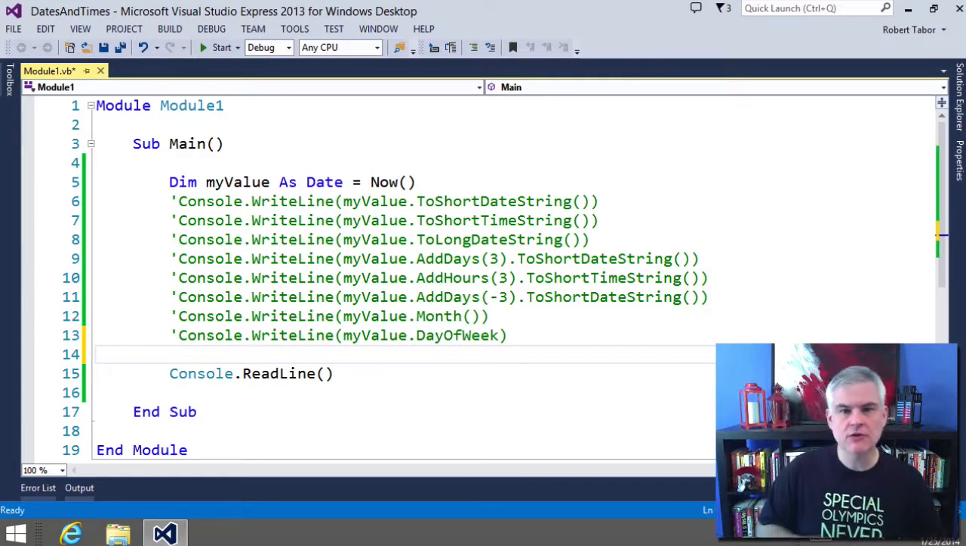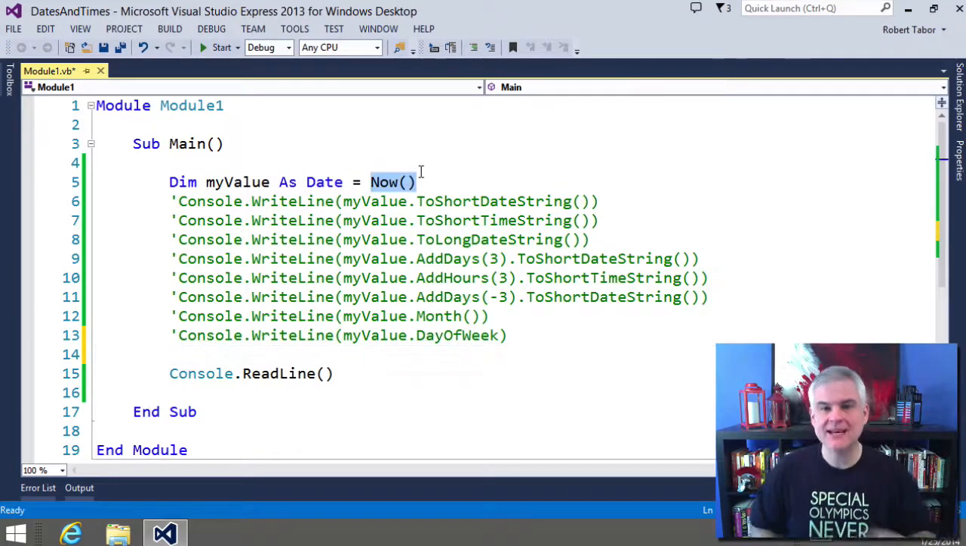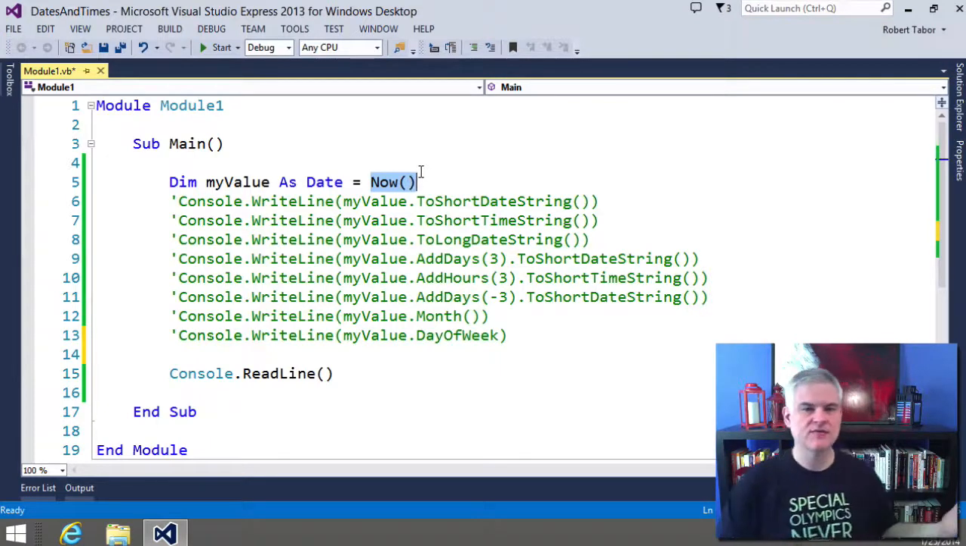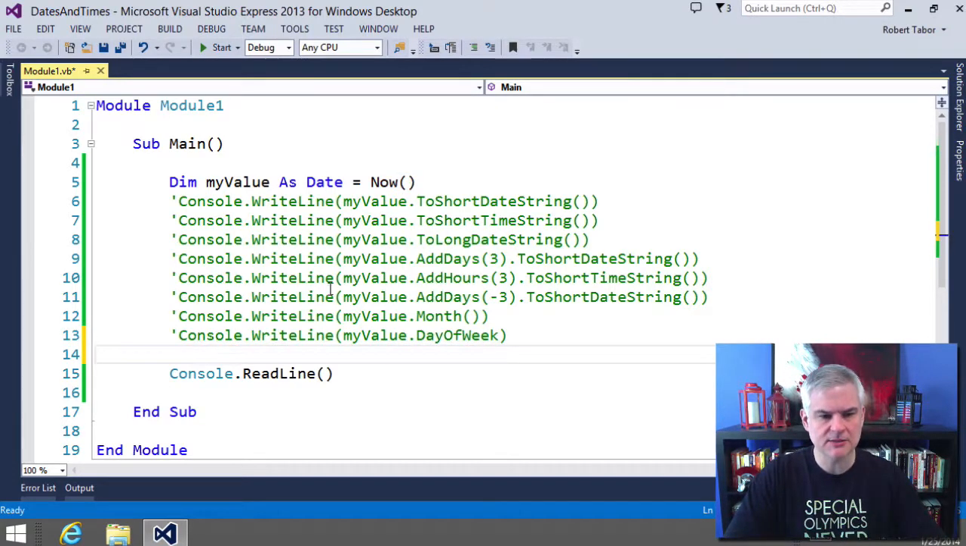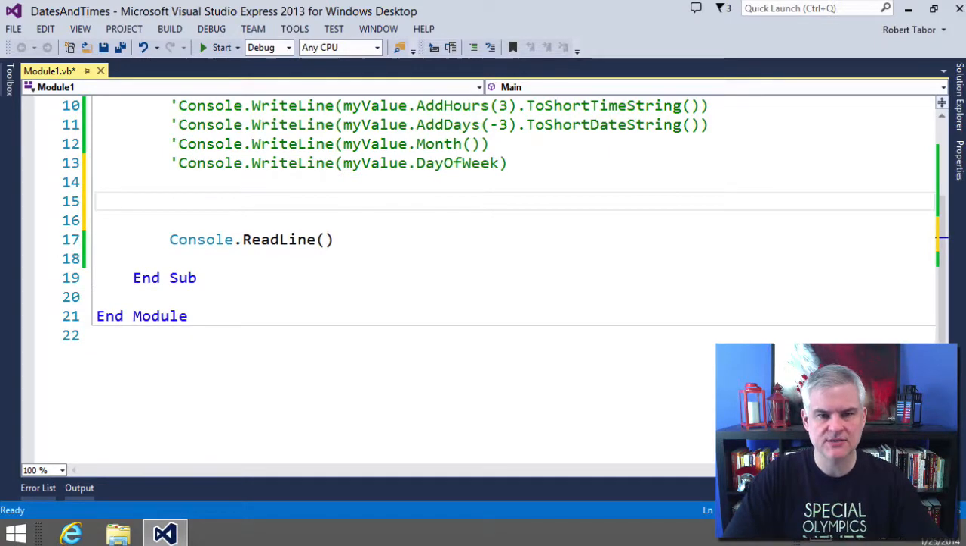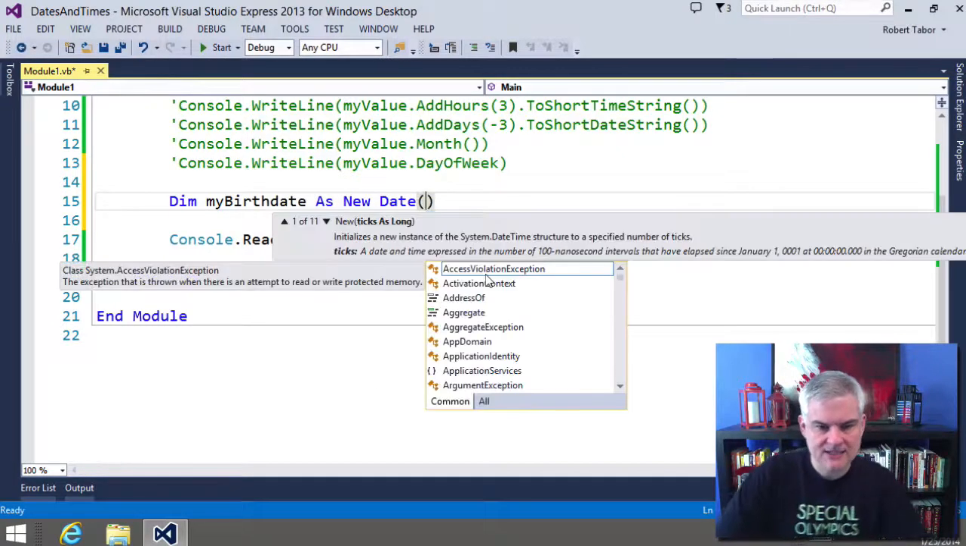There are several ways to create new dates whenever you need to work with a date that is not now. Up to now, we've only been working with now, the current date and time. But what if we want to work with some date in the past or some date in the future? Well, there's a couple of different ways to do that. Let's start with my birth date, which is in the past. So dim my birth date as new date, and then look at what I can pass in.